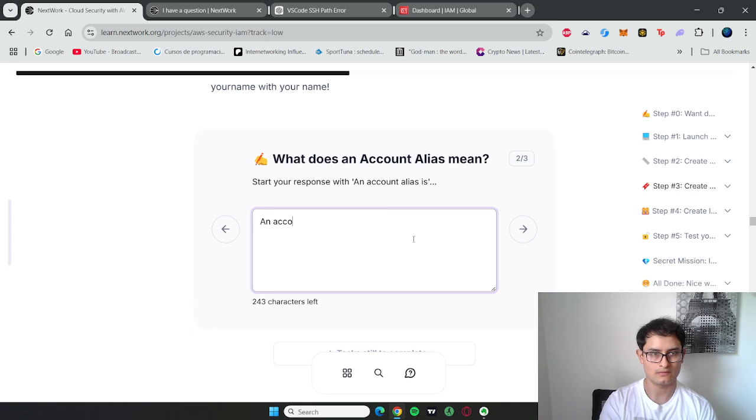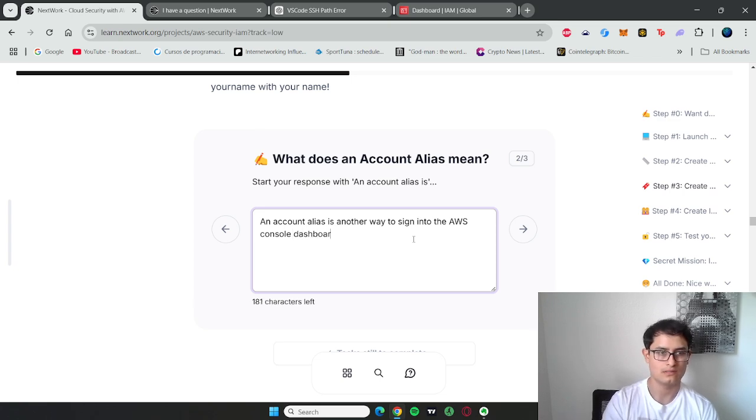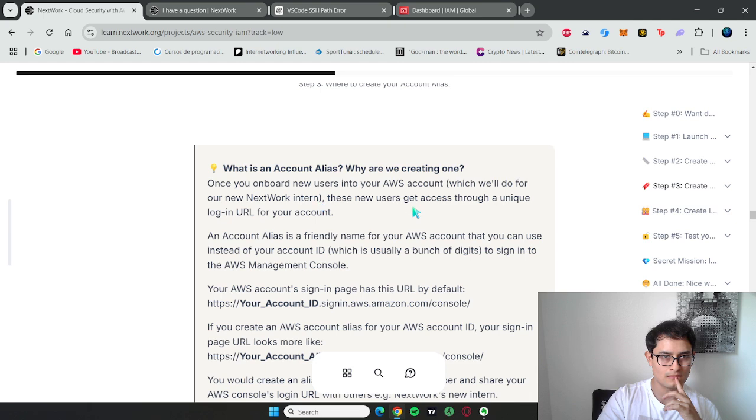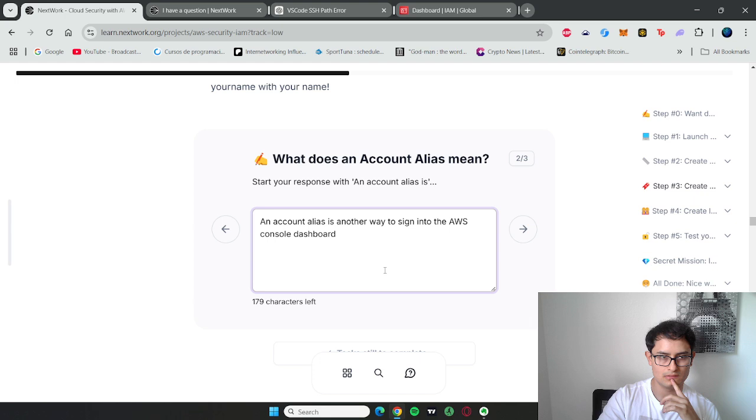Okay, an account alias is another way to sign into the, what is it called? Console dashboard? Is that what it's called? Management console. Directly through a custom URL link.